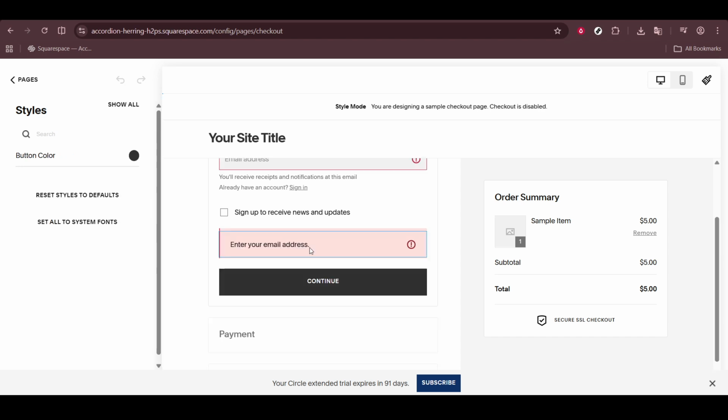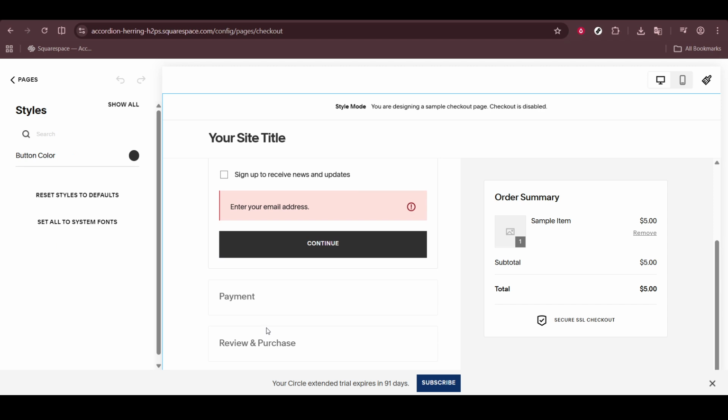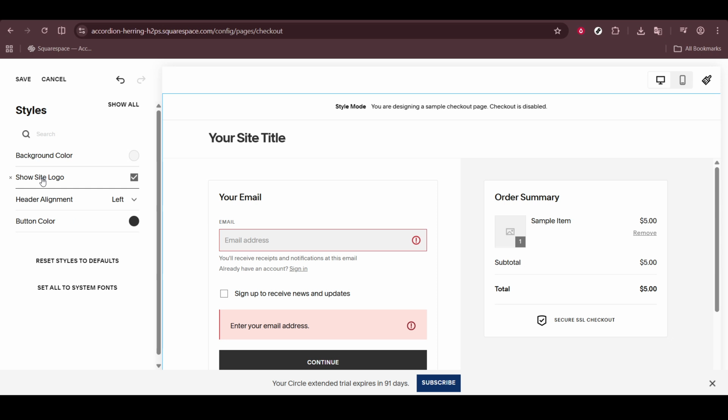Now let's refine the look. Start with background color. Choose a neutral or on-brand color with enough contrast to keep text and form fields readable. A calm, high-contrast background lowers cognitive load and keeps attention on the actions that matter. Toggle Show Site Logo if you want that extra brand reinforcement in the header. Then adjust the title color so headlines stand out against your background without overwhelming the page.